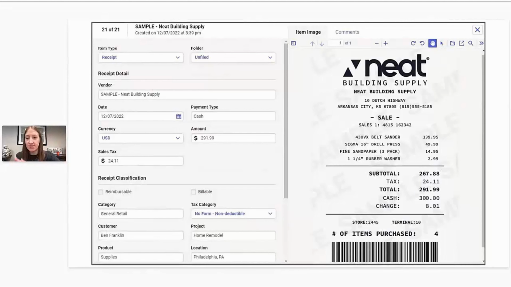So here you can see a screenshot of a file in Neat. This is what it will look like if you were to open one of your files in Neat. And each file has a data section, which is on the left, and an image section, which is on the right. And this data section here to the left is what really makes up your Neat database. This is all of the data that you're able to use in your reports and your filters in Neat. And this is really where a lot of the power of Neat comes from.